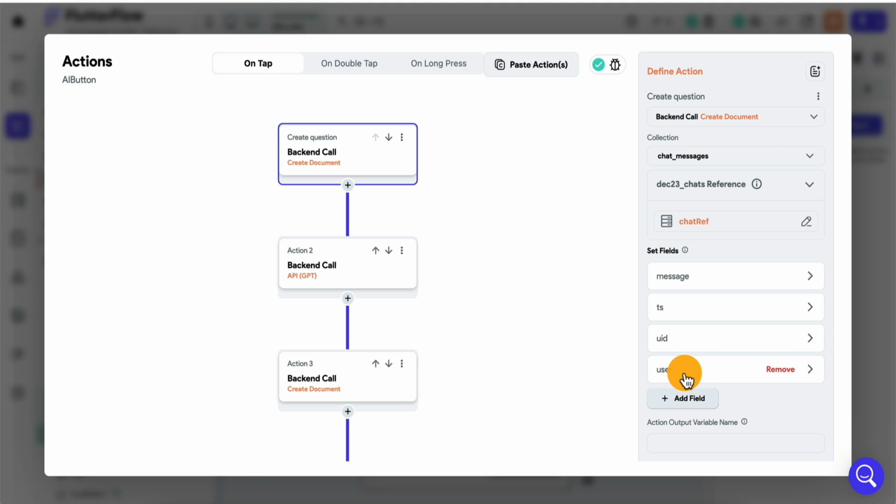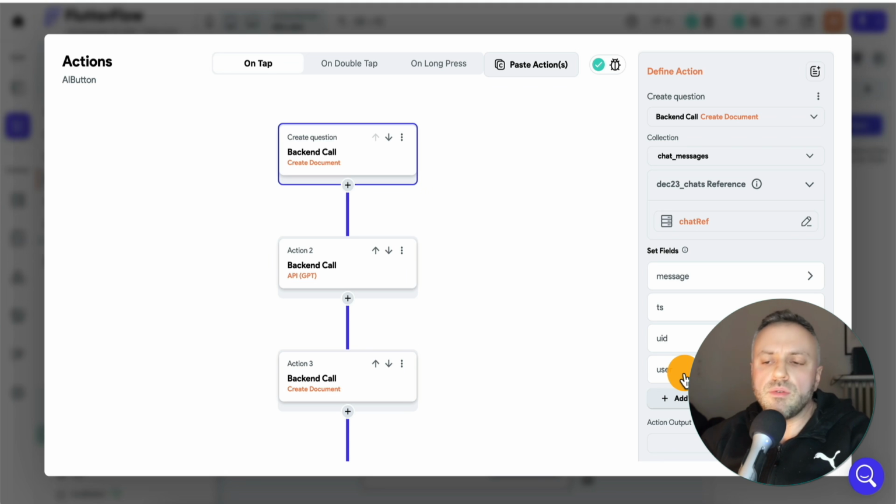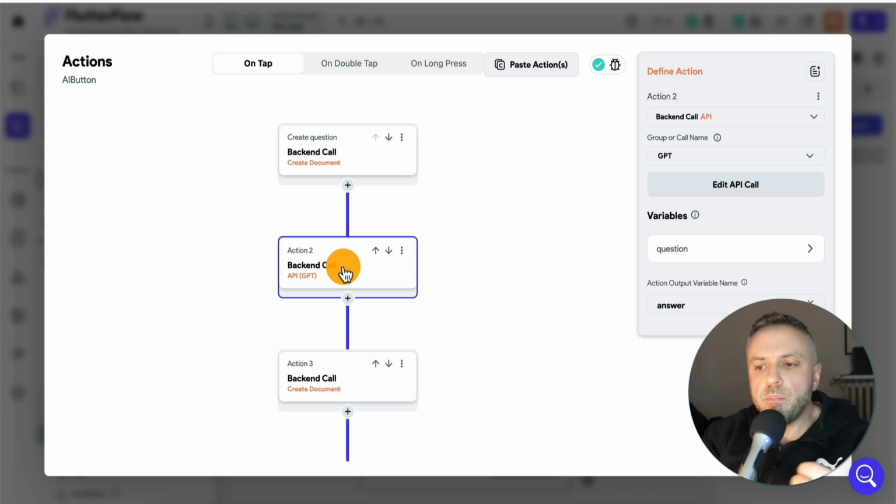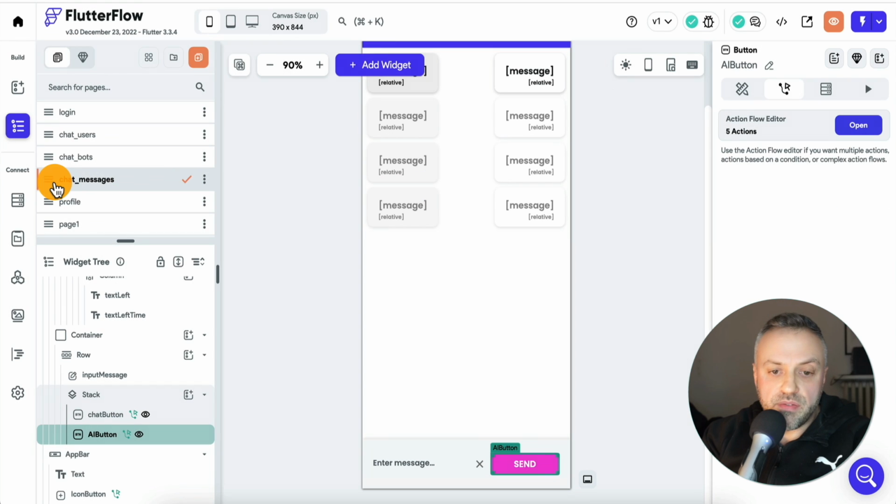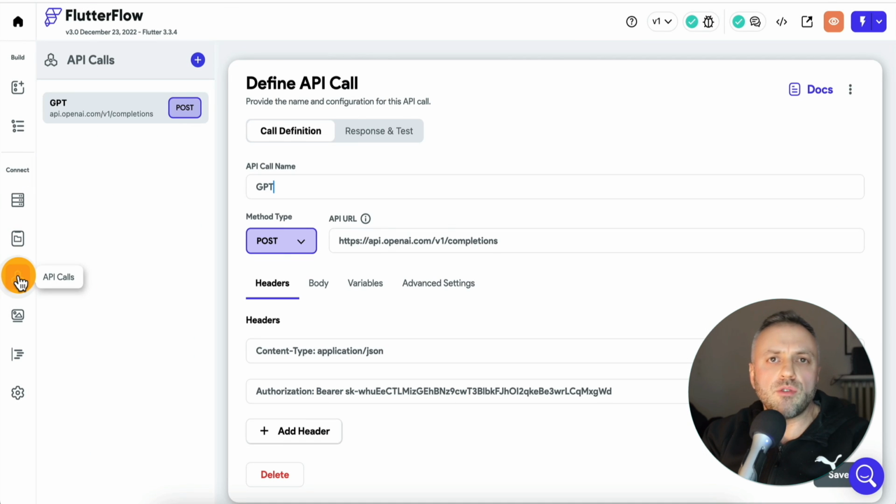So user ID, user, timestamp, all the 4 things that you need to display it and also to do the correct logic to show the right message. Next, we have the backend call, right? So remember, we are talking to an API, we're talking to AI using an API. And for that, you need to configure your APIs, which is something I talked about in the previous video, but it's very, very simple. Here are my APIs.